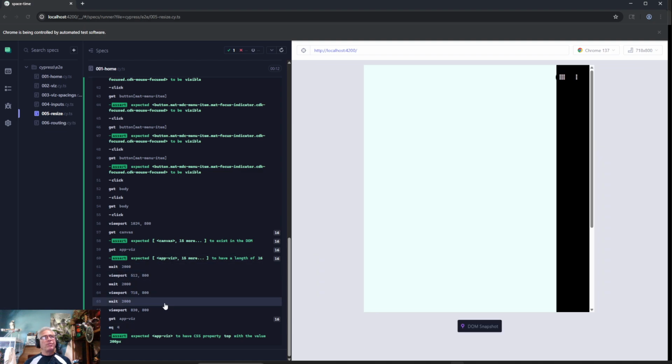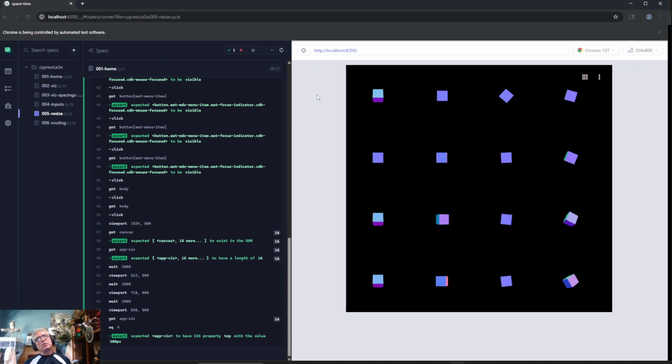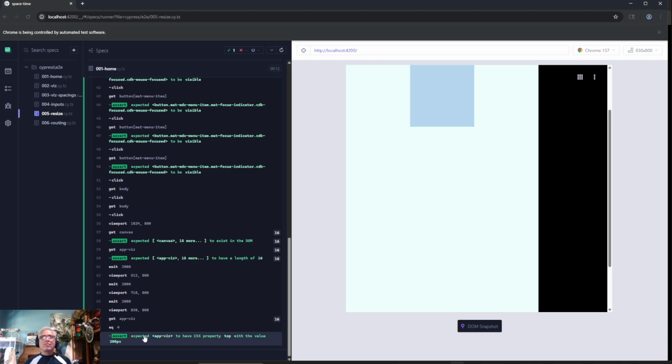So I guess that'll be tomorrow. Tomorrow I'll resize, and as part of this I'll go to the tabular layout and then return back to this layout and then check that this visualization has the correct position.